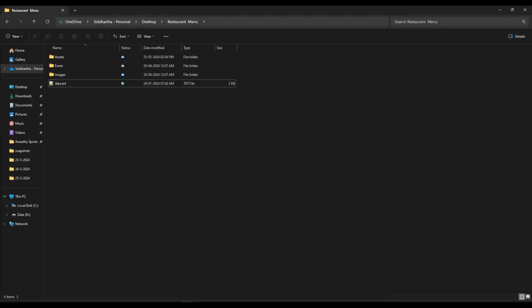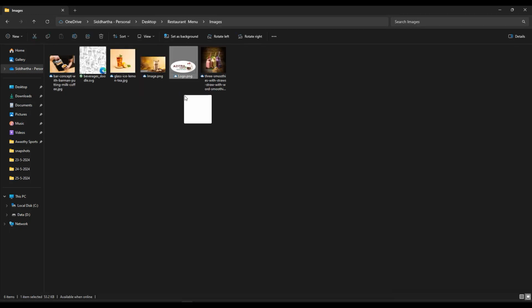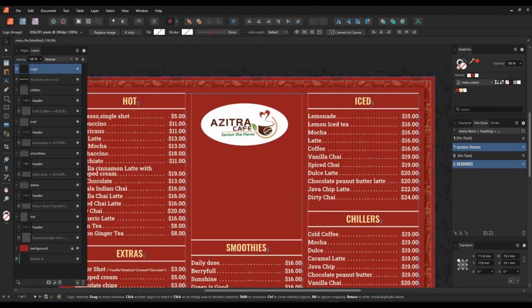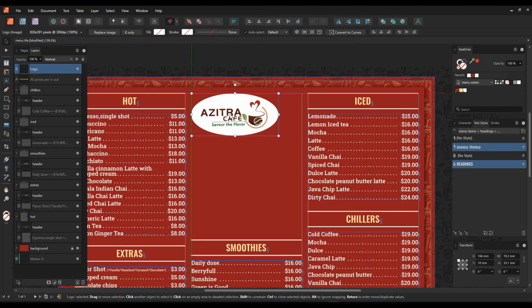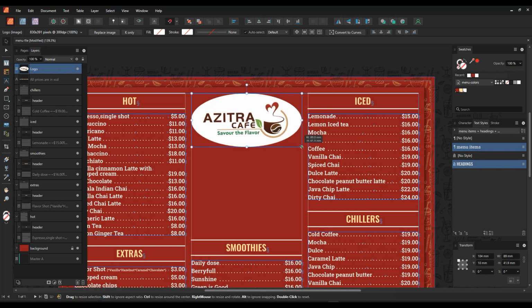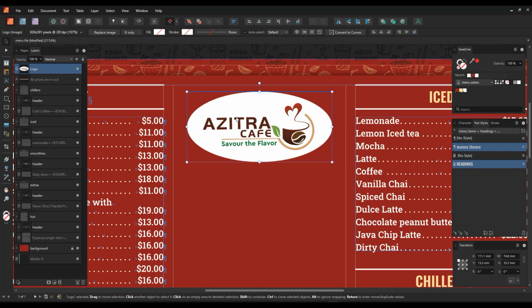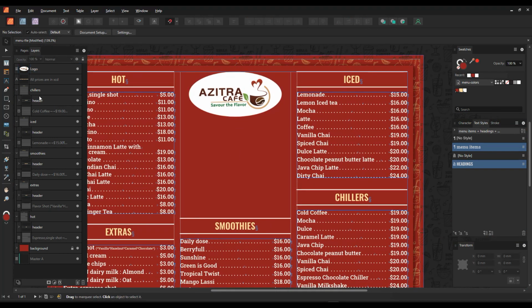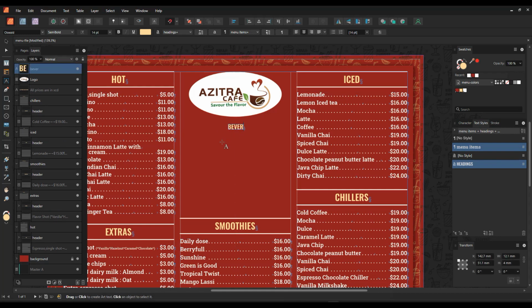Let's bring in the logo of the restaurant and place it here. Following it, let's place the name of the menu, which is Beverages. Set its font to American Captain.